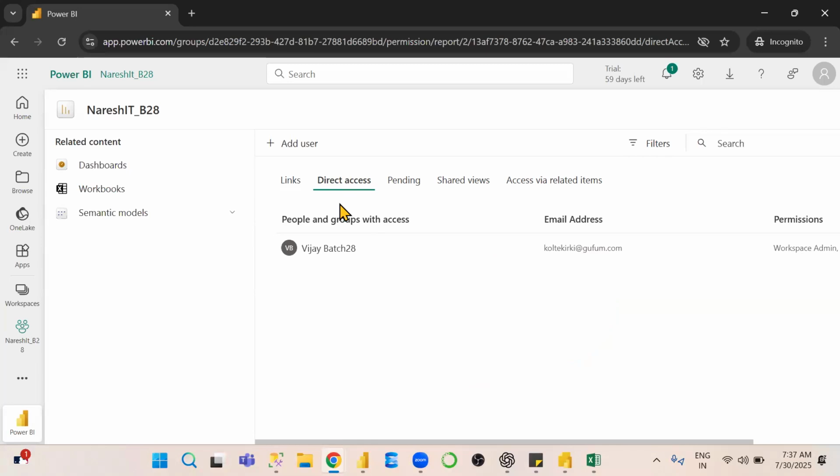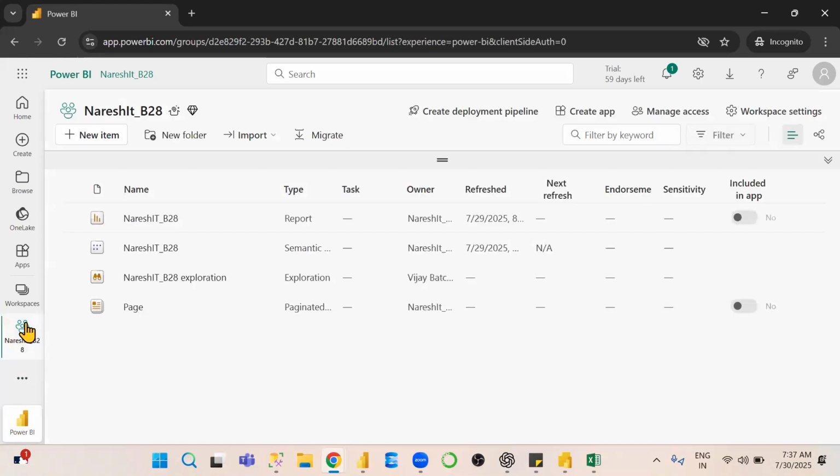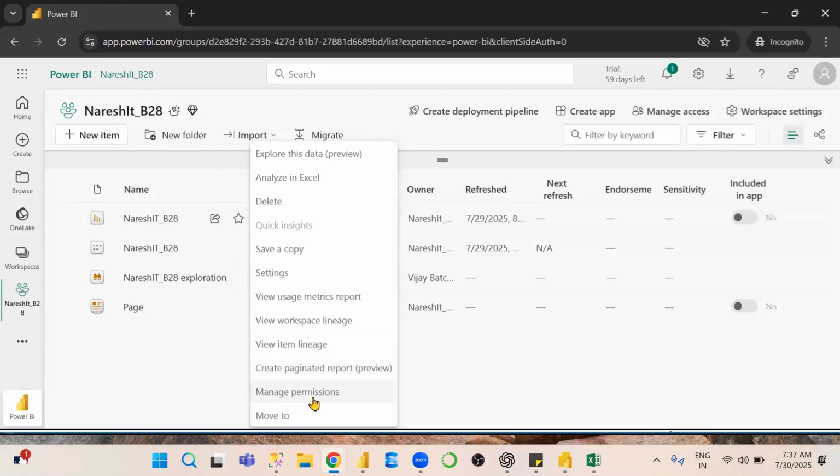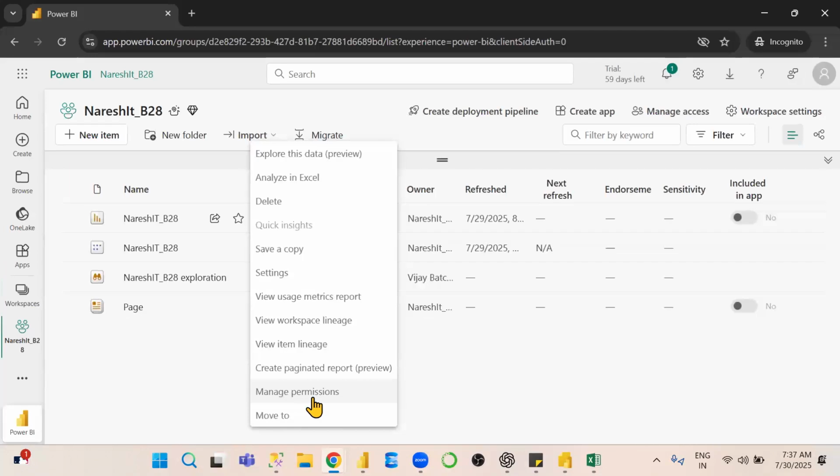See here, direct access is there or not? Here itself, you can either add users or remove users. Understand clearly or not? That is called manage permissions. Okay. In the report level, this option will be there. Manage permissions is for either removing access or giving access to any user. Then we have to use manage permissions. Understand clearly or not? Okay.